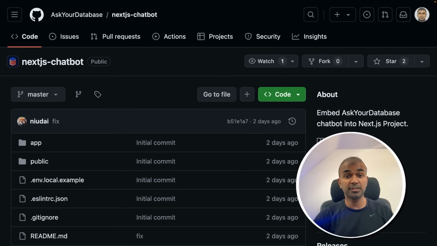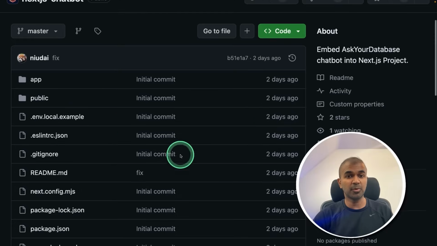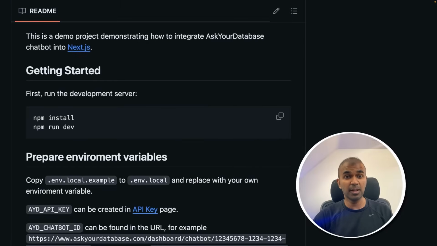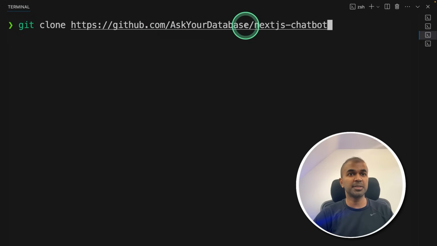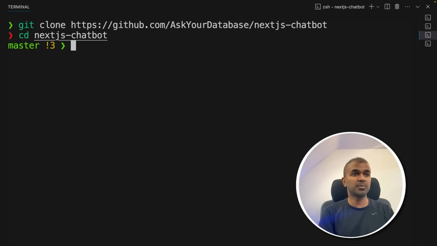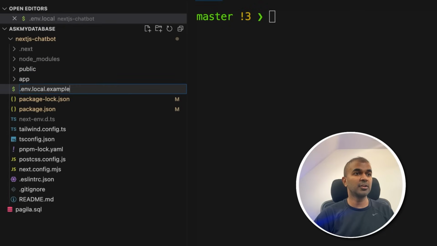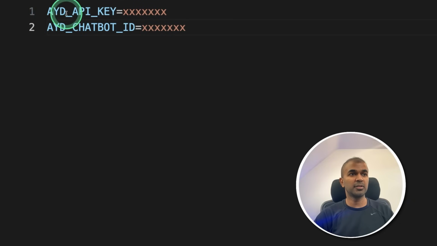Finally, I want to show you an example application where Ask Your Database got integrated. So you can copy the same approach and integrate with your own application. So in your terminal, git clone github.com, ask your database, Next.js chatbot, and then click enter. Next, navigate to the Next.js chatbot folder. There you'll have a file called .env.local.example. I'm going to remove the example and save like this. Next, you need to provide your Ask Your Database API key and chatbot ID.